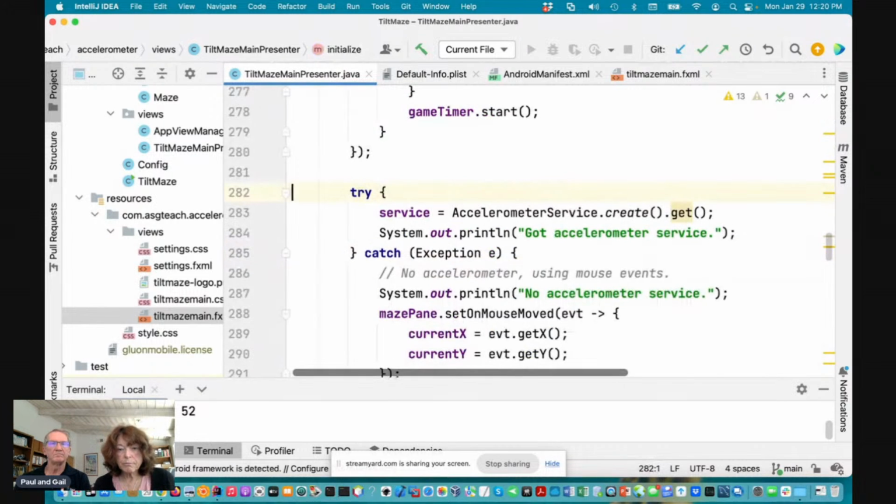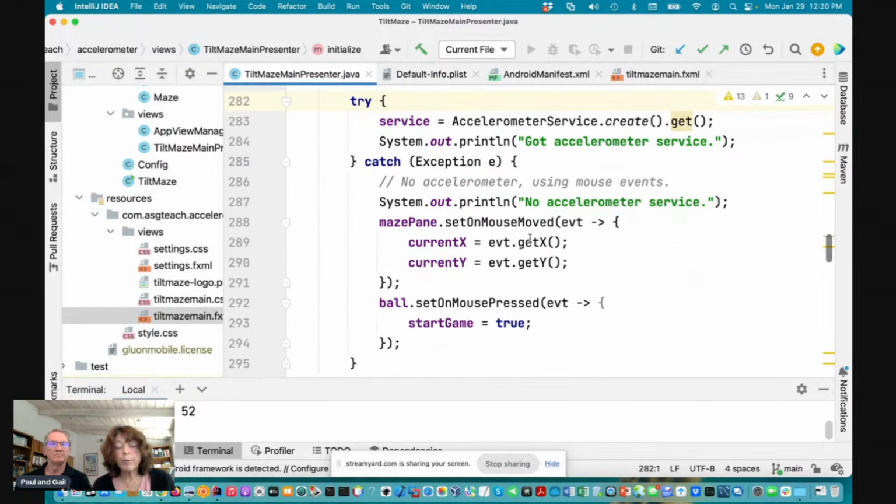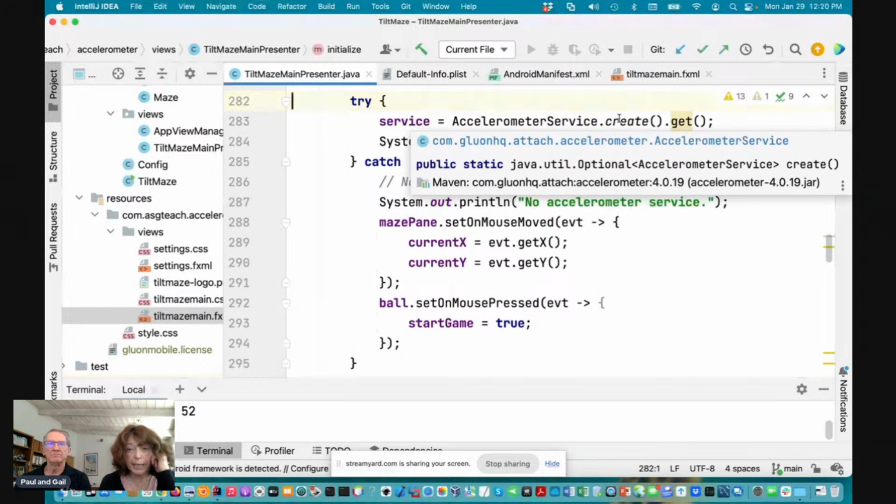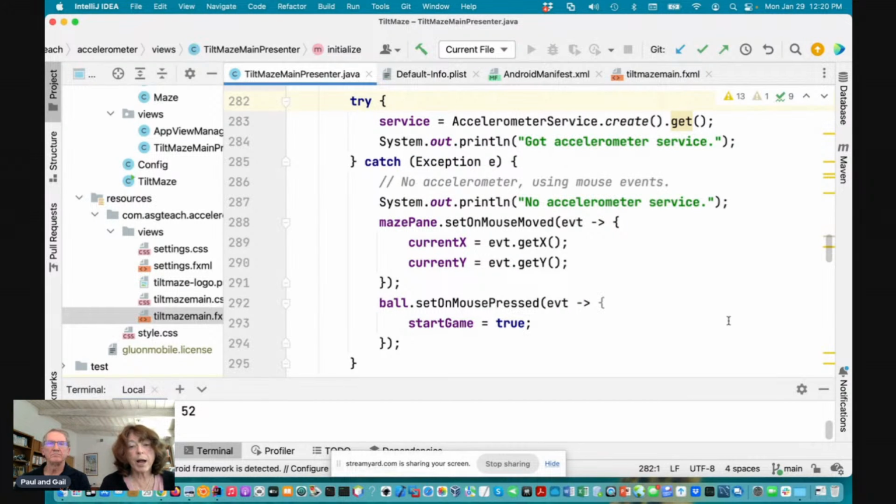Okay, so here's code that we run at the beginning, and we say, hey, do we have accelerometer service? Gluon has something called the Attach library, where you can access various underlying hardware devices. And it's pretty standard how you access. You do a create. And if the accelerometer service exists, great, we get it. Otherwise, in this program, we create a mouse event that just reads where the current mouse is, and we store that in our current X and current Y variables. We also set an event handler that allows you to start the game by pressing on the ball itself. And I'll show you how that works.